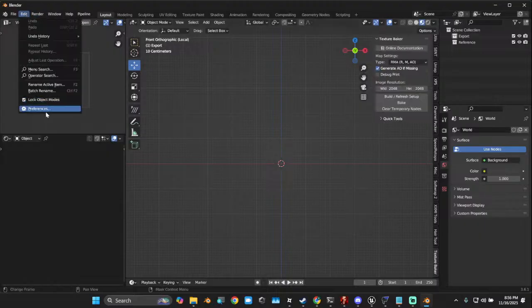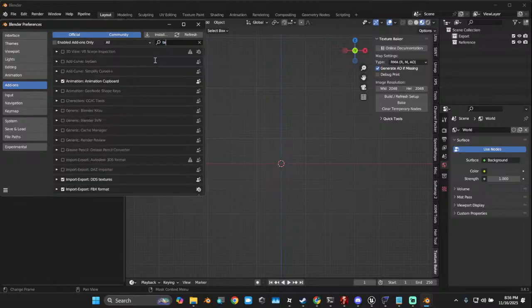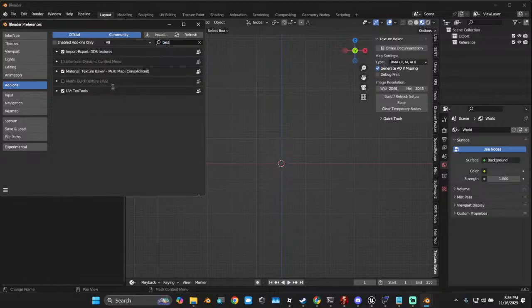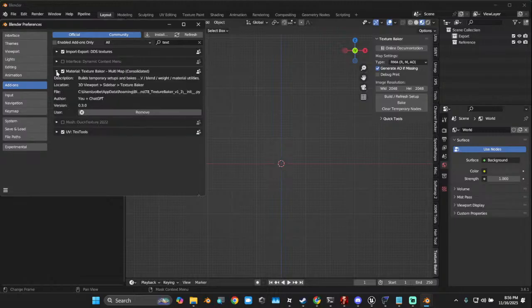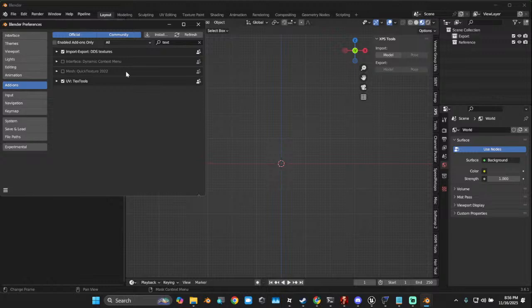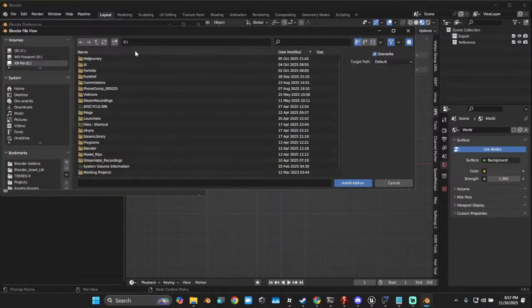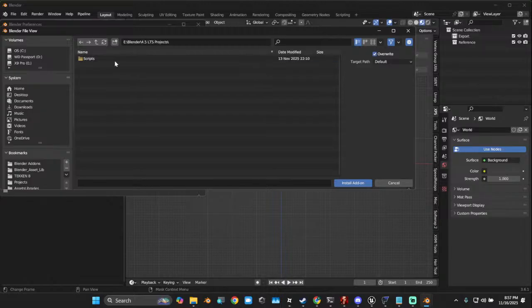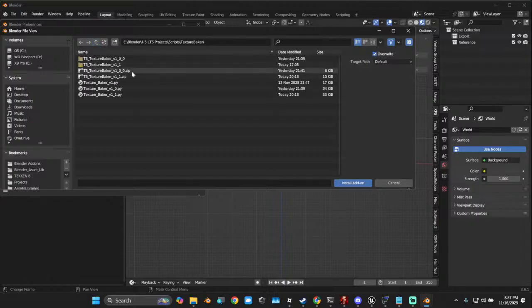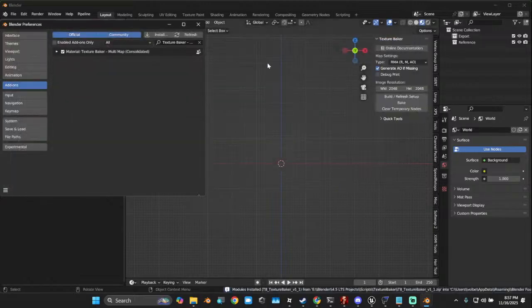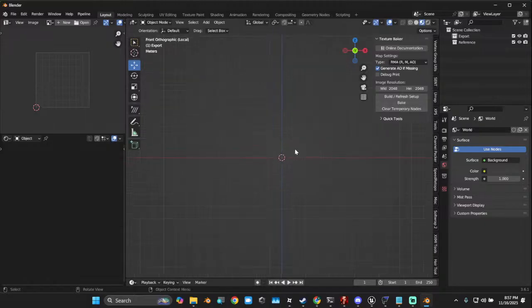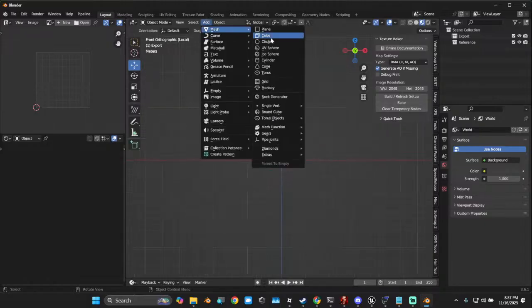But I'm gonna go up to preferences, go to texture. So click on this, and I'm gonna hit remove. Right, and we'll go ahead and install it. So wherever you saved it to, so I've got it here. Oops, I need the zip here. Install add-on. There it is. Turn it on, and now you have access to it. Cool. So same thing works here.